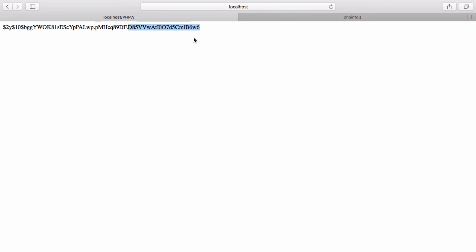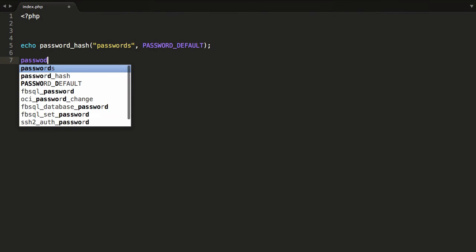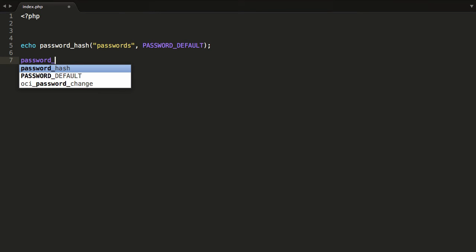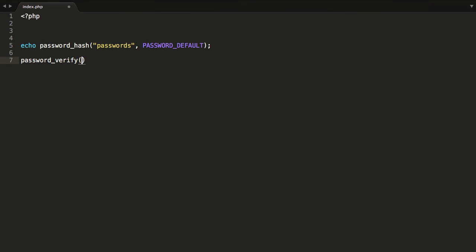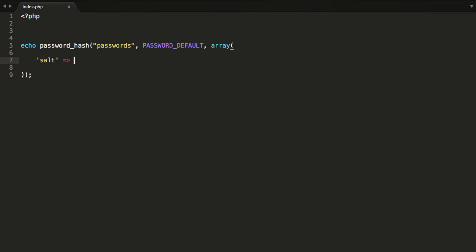And then what you can do is use the password verify function to go ahead and verify the password like so. But that's out of the scope of this lecture for security. But do note that you can still pass in a third parameter. Now here is where you could have provided a salt of your own. But now in PHP 7, this isn't allowed. You cannot provide your own salt because this isn't random enough.